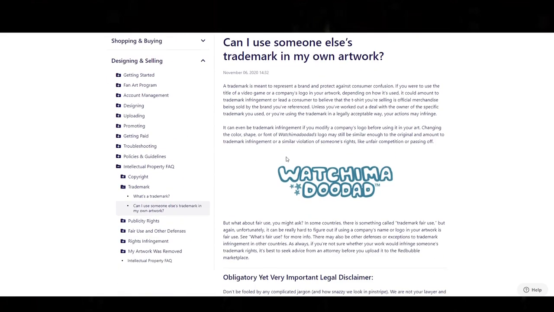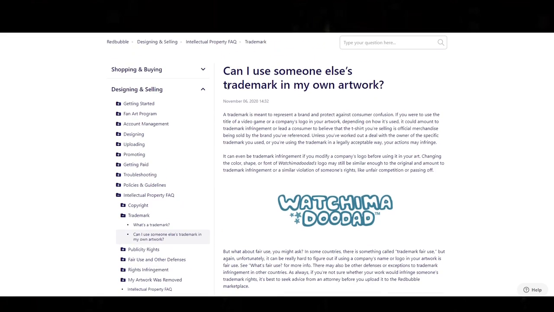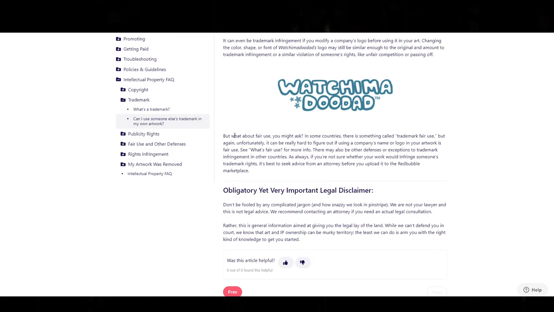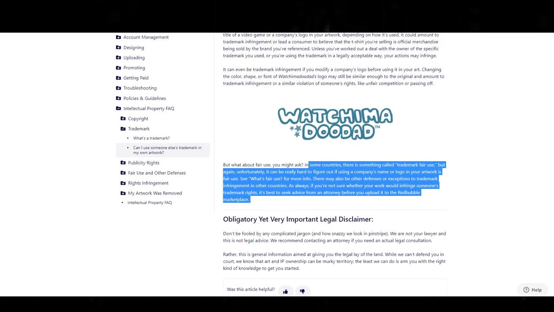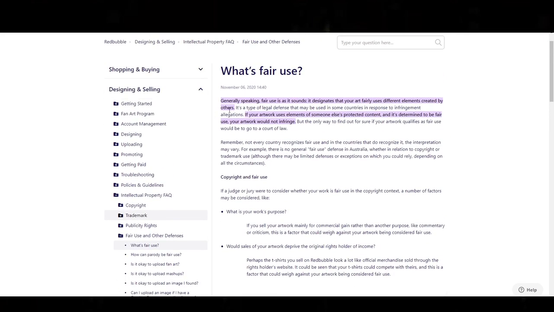This is a specific article that Redbubble has produced. It says, "Can I use someone else's trademark in my own artwork?" And what it's saying here is that in some countries, there is something called a trademark fair use. But again, unfortunately, it can be really hard to figure out a company's name, logo, or artwork in your fair use. So what is fair use? For more info, click on the fair use link. And we can click on this fair use section here, and it says, generally speaking, fair use is exactly as it sounds. It designates that you are fairly using different elements created by others.